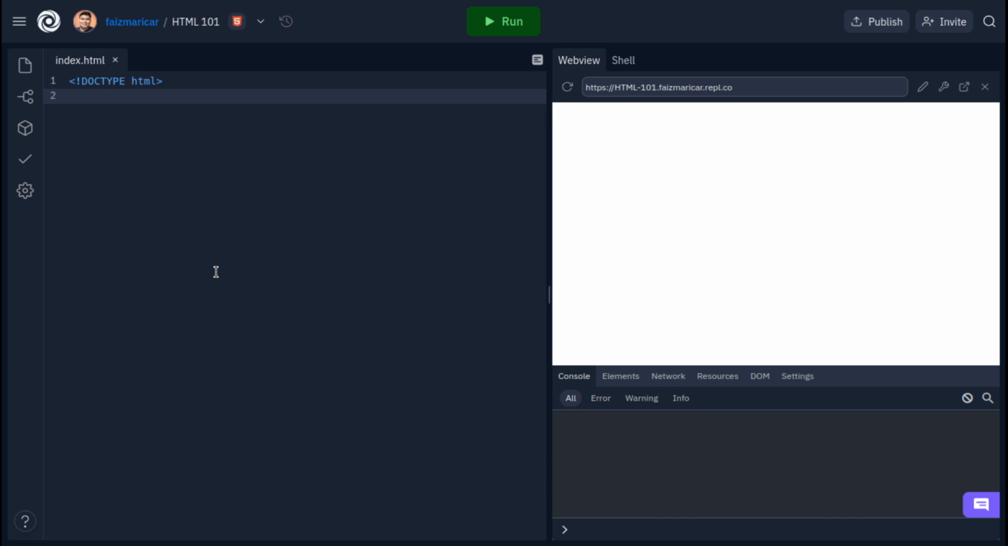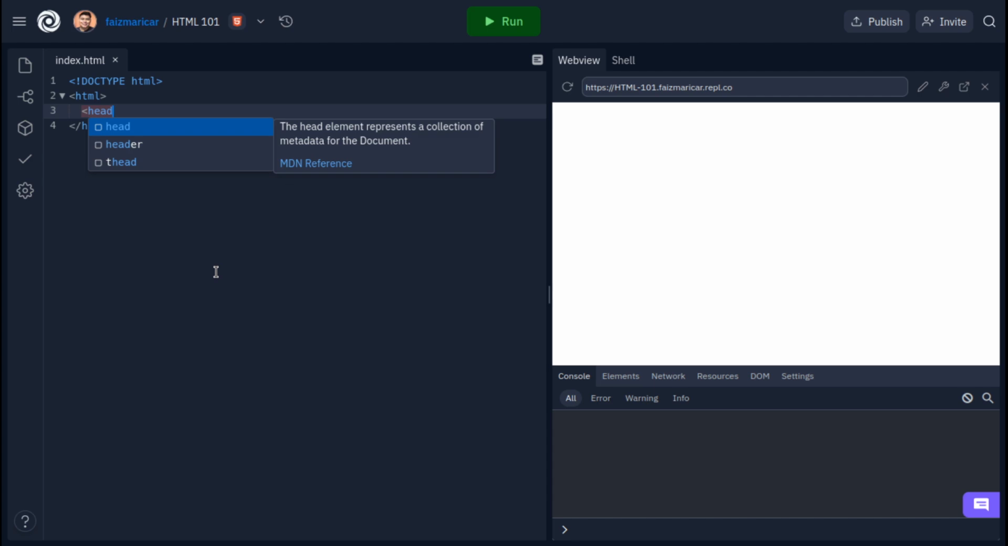After the declaration, you're going to have your HTML element. That is what we call the root element, and in the root element we will have our head element.